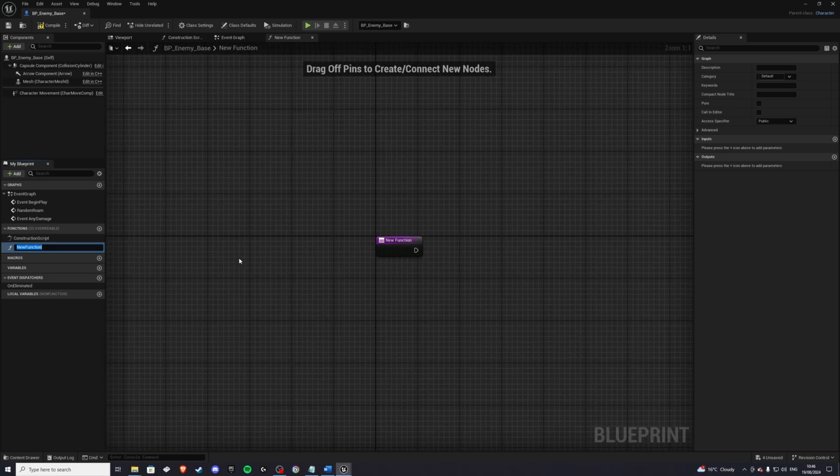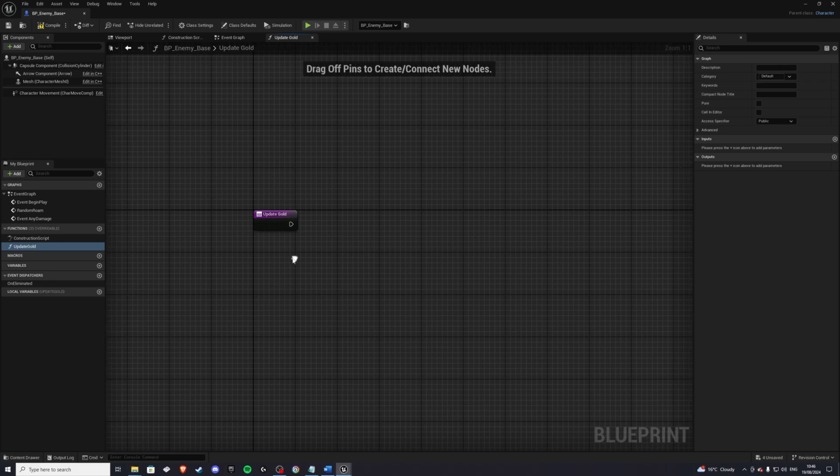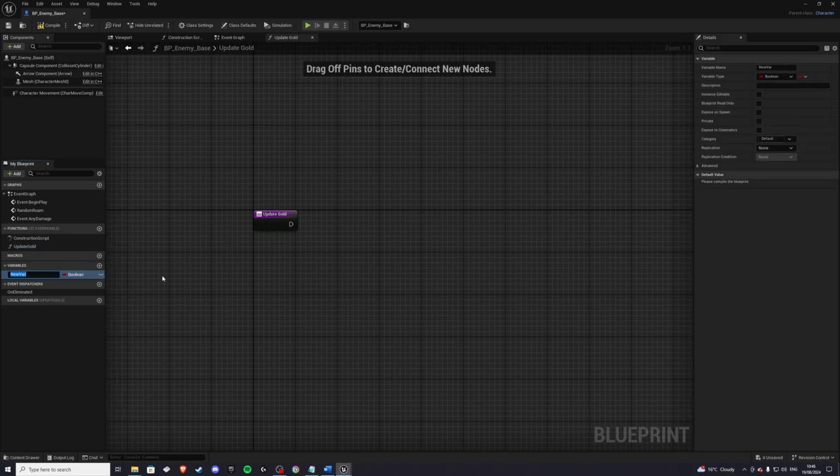Create a function called update gold. And here we'll do a gold variable. Let's make it integer.